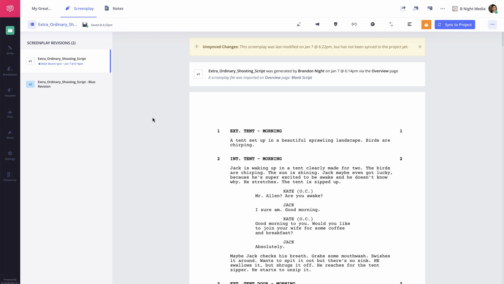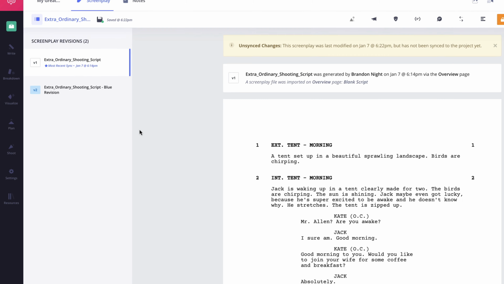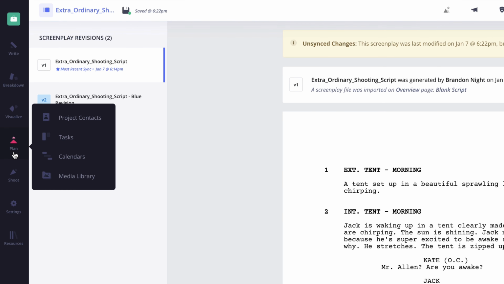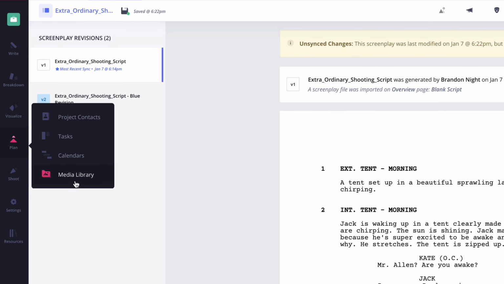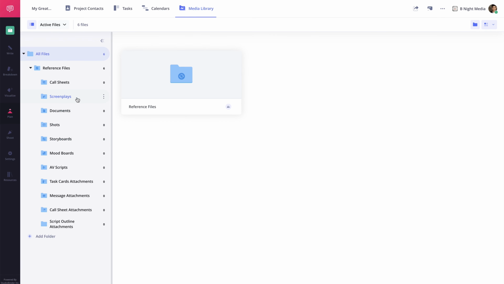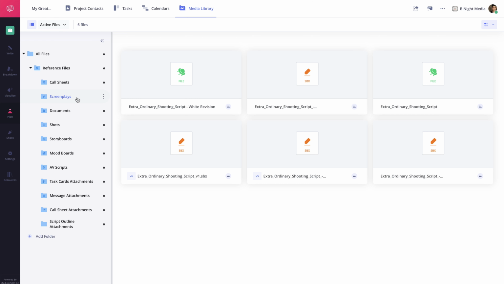Additionally, you can find backups of any documents created on the Screenplay page in the Screenplays folder in the Media Library, which can be found by hovering over the Plan option here in the left navigation sidebar and selecting Media Library from the pop-out menu. These files can be downloaded and re-imported into the project or a new project if needed.